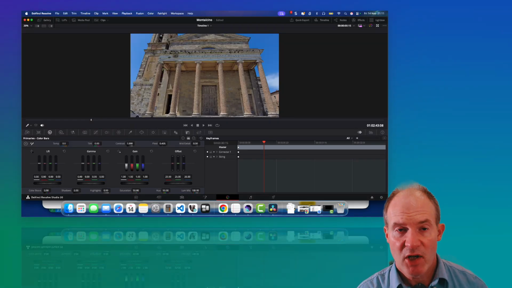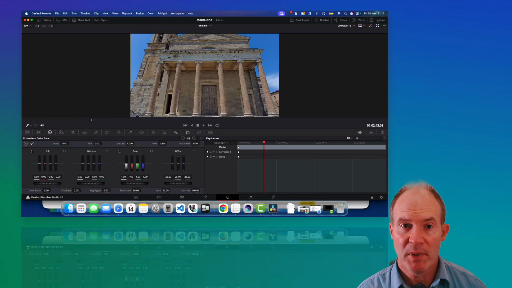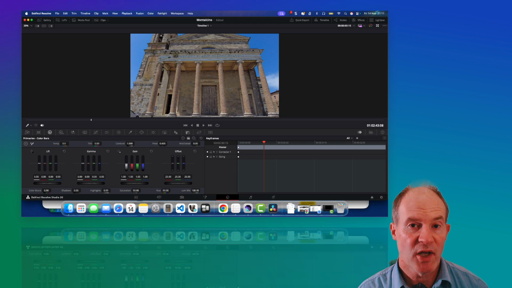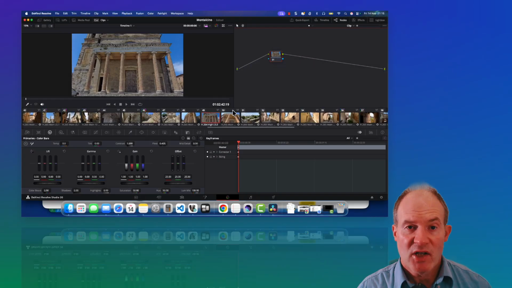Hi friends, in today's video I'm going to show you how you can quickly and easily copy some colours from one shot to another in DaVinci Resolve. Okay, so why might you want to do this?